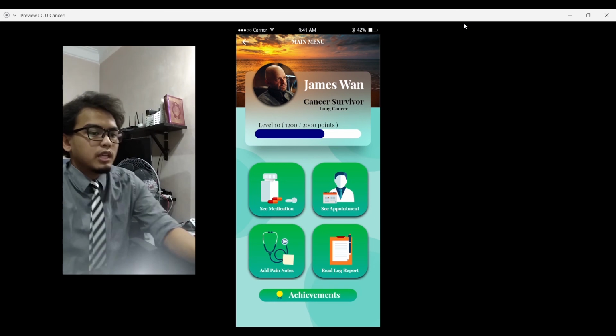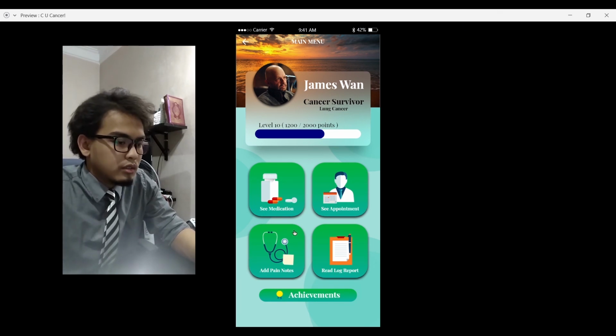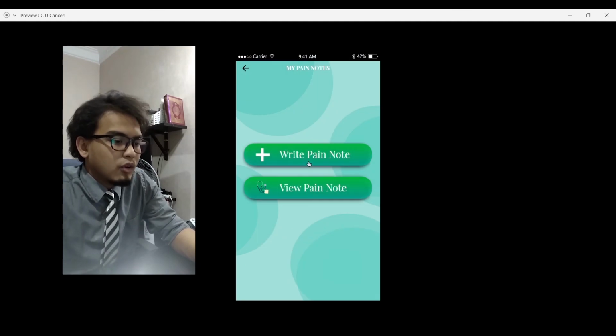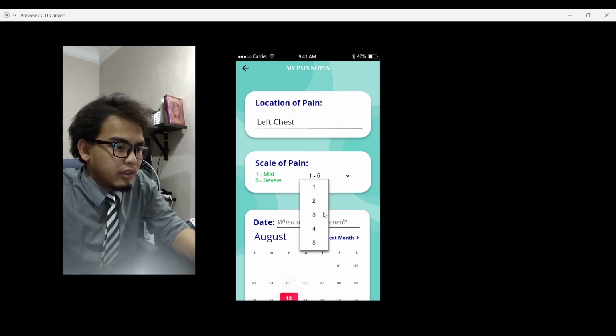So for our next function, which is the pain notes. Pain notes is basically a note taking system, but specifically for cancer pain notes, so to say. So let's say if a user wants to write a new note, firstly they have to specify which location of their body is experiencing the pain, and then they have to specify the scale of pain from 1 to 5, 1 being mild and 5 being severe.